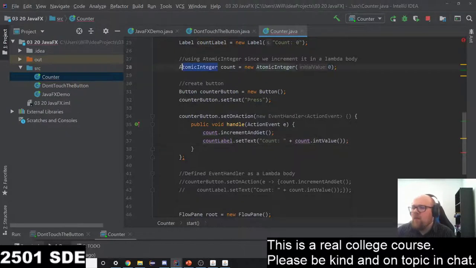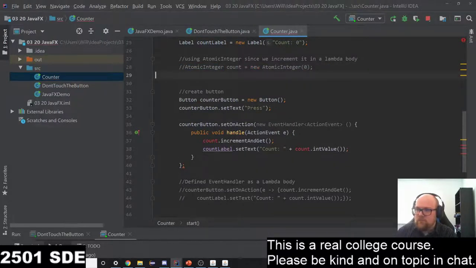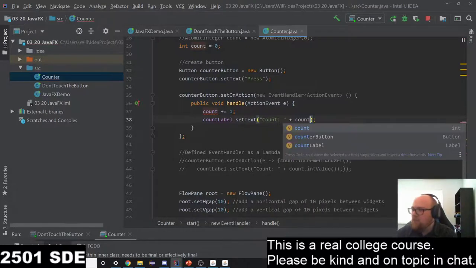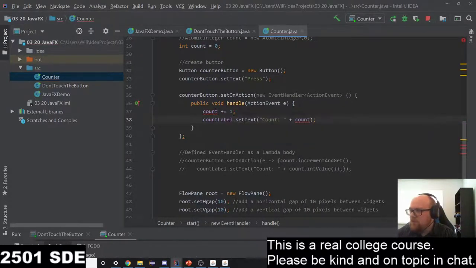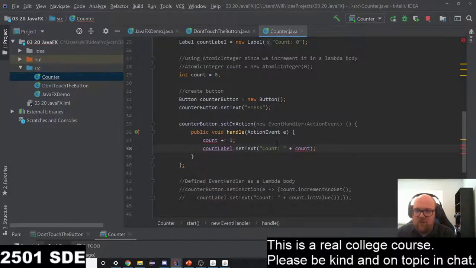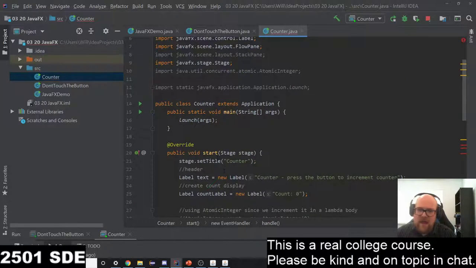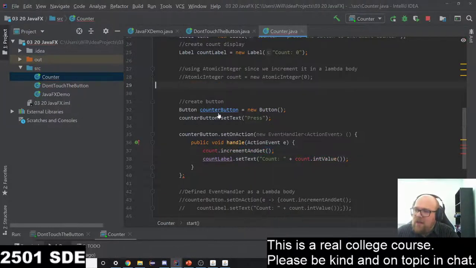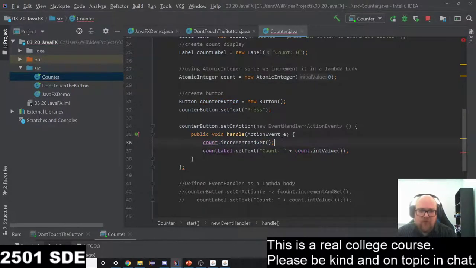Now you may be thinking, why don't I just do int count equals 0? And in this case, this would actually work fine. The only difference is I would just say count plus equals 1 and replace this with just count. The problem is I would somehow need to pass the count. So now count has to be a global variable. Also, with Lambda bodies, you can only use final variables, but you can get away with that by using this atomic integer class. The only difference is rather than using plus equals, you use increment and get. And even though we don't use the get side of that, you still use the function increment and get. There's also add and get, etc.